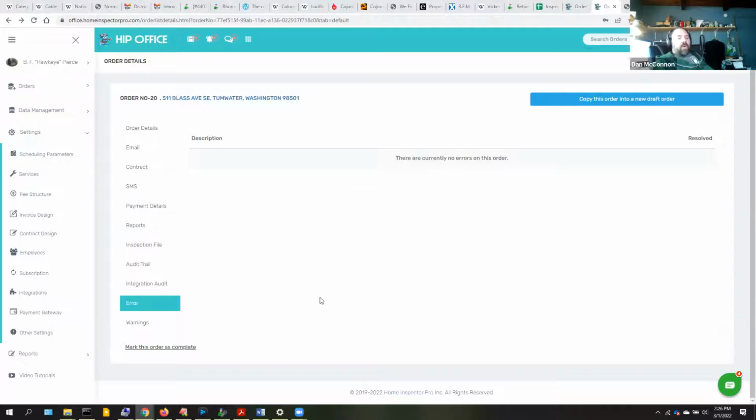So within the order itself, by default, the orders are going to automatically complete. Once an inspection is imported, the inspection is performed, the report is uploaded, and the report is viewed, the contract is paid, marked as signed, and the inspection is paid for. Once all of those actions have occurred, the order is going to automatically be considered completed or closed.